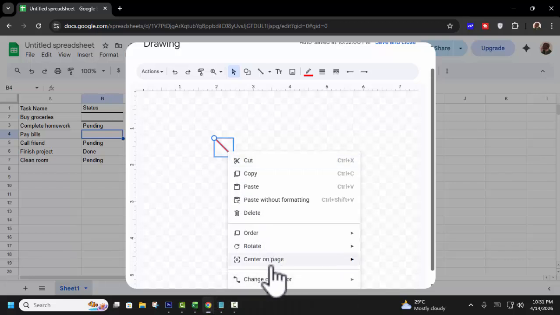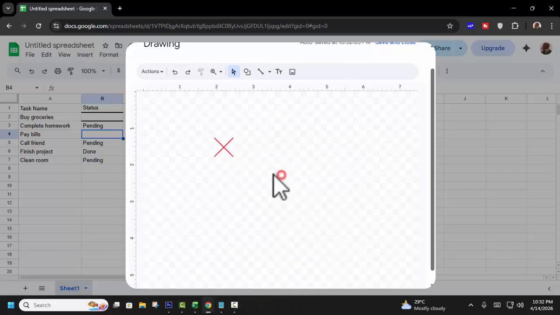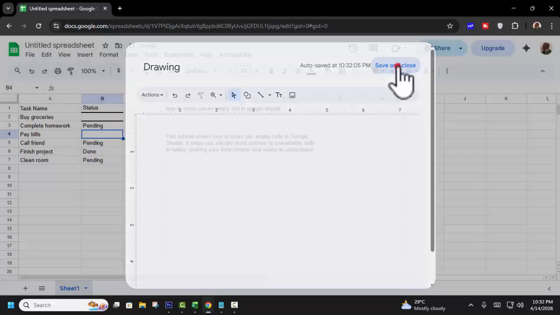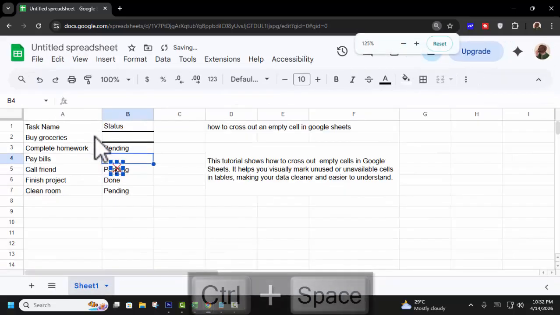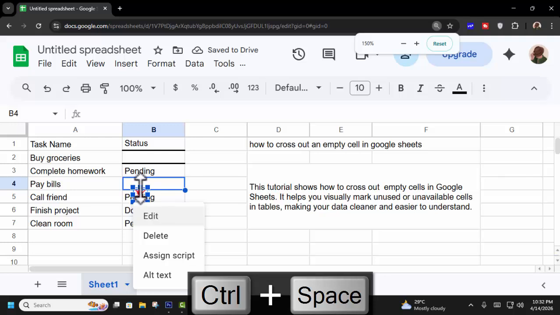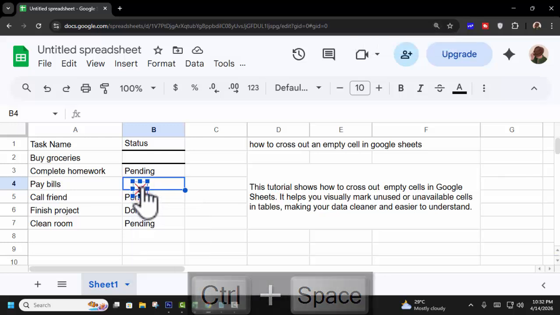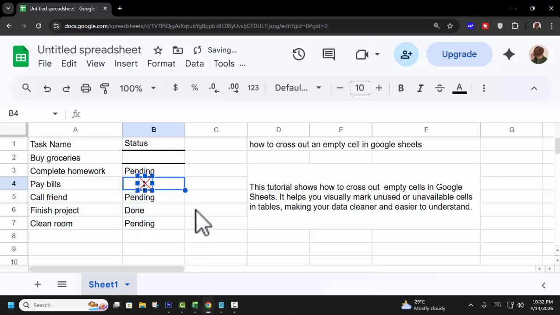Then again right click on your mouse, rotate, then save and close. Increase or decrease the size, move anywhere, OK, and apply.